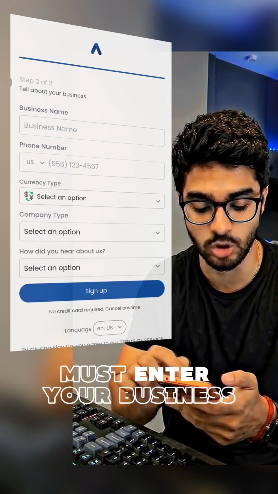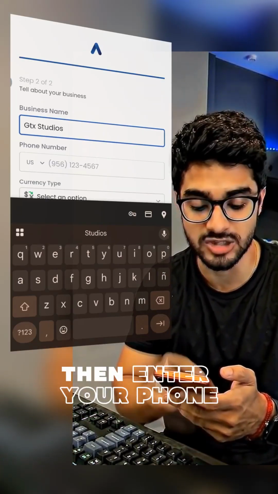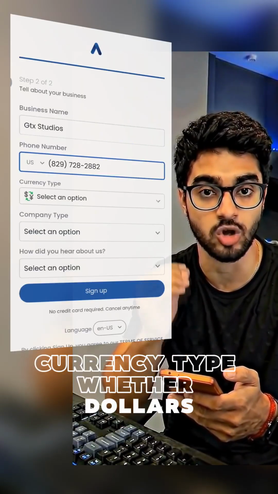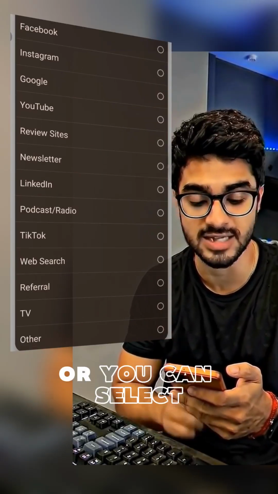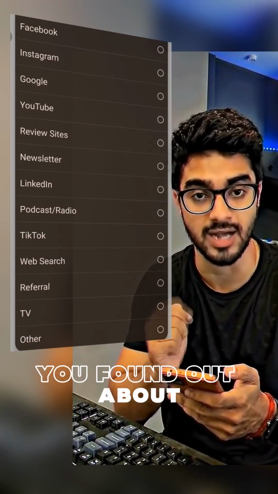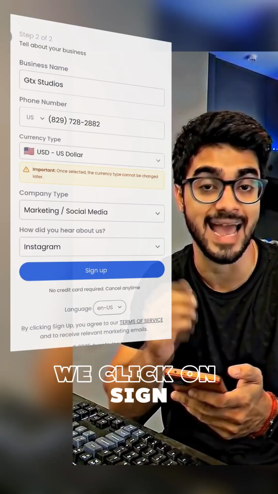In step 2, you must enter your business name. Select your country code, then enter your phone number. Currency type, whether dollars or Mexican pesos. Select the type of company. You have more than 18 lines of business, or you can select other, and through which medium you found out about us. Once everything is filled out, we click on Sign Up, and that's it.